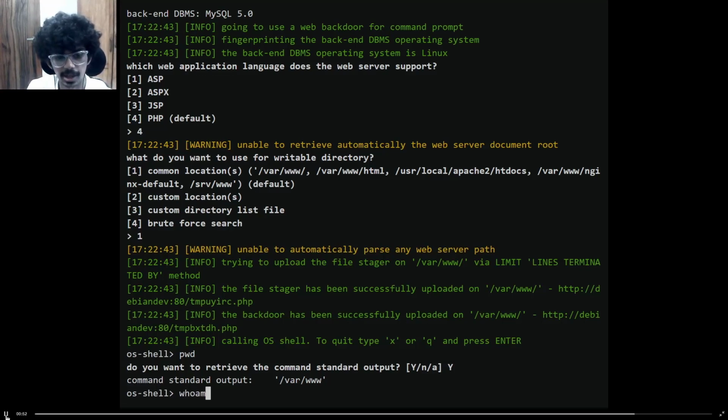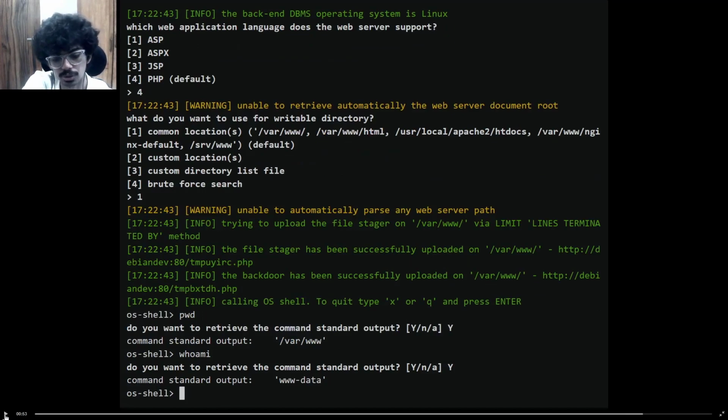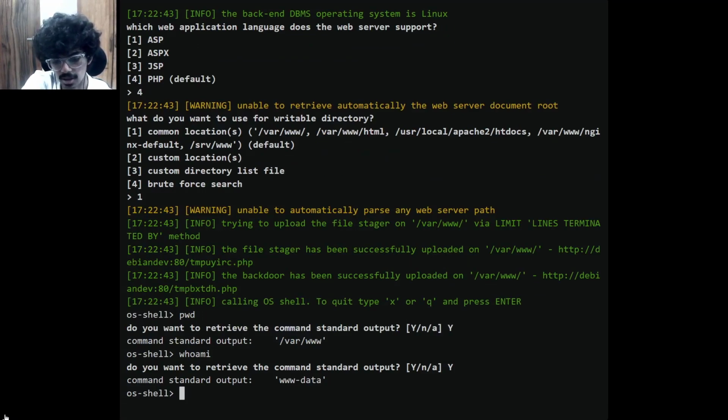So the next command that we'll be typing out is whoami. Whoami is also a Unix-based operating system command. And when you run the whoami command, it returns the username associated with the current user's terminal session.